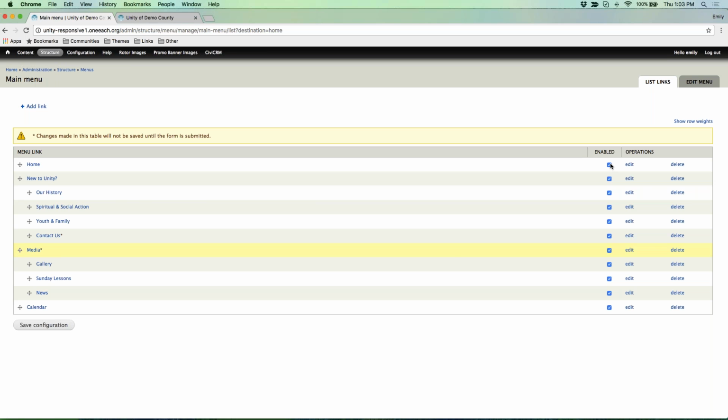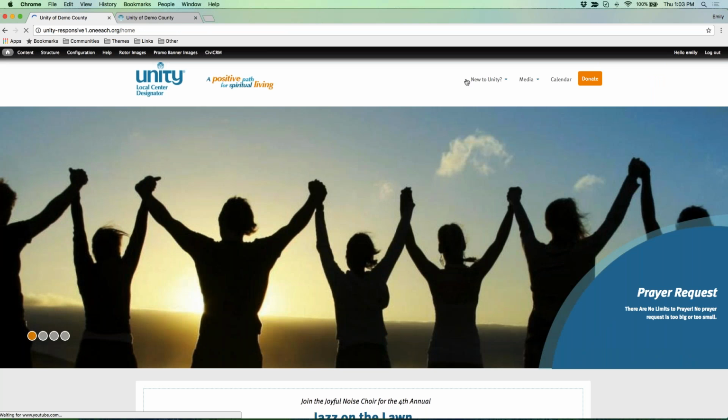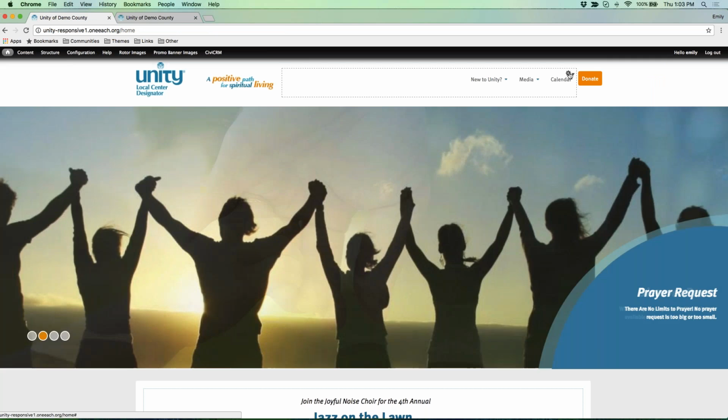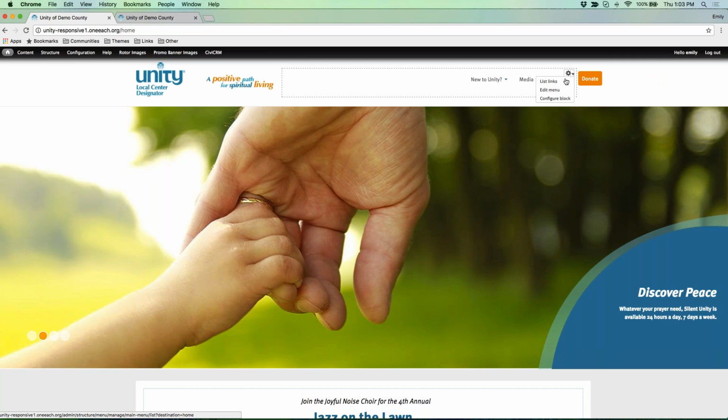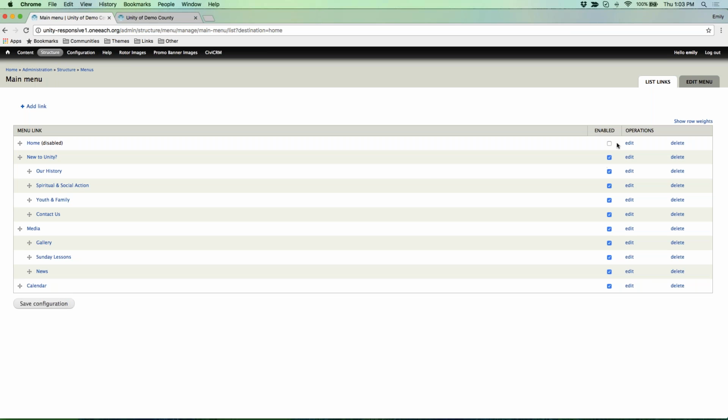You can easily hide any item, so potentially if you don't need a home link, you can just go ahead and uncheck that option, and save configuration, of course, and that will disable the main menu home link. So you'll notice again that it has disappeared. To add it back, all you have to do is go ahead and click the editing gear, choose list links, and then come back and enable it again.